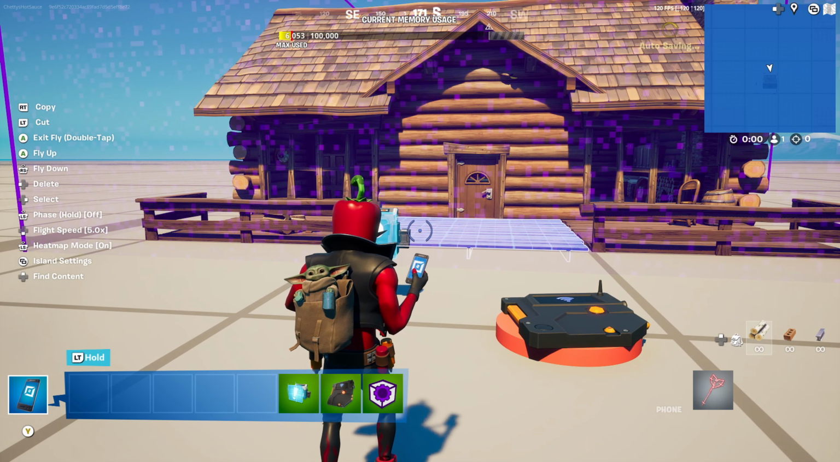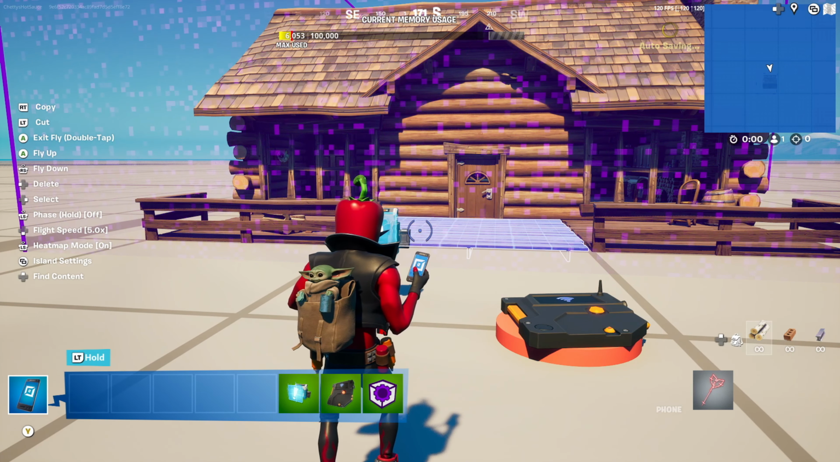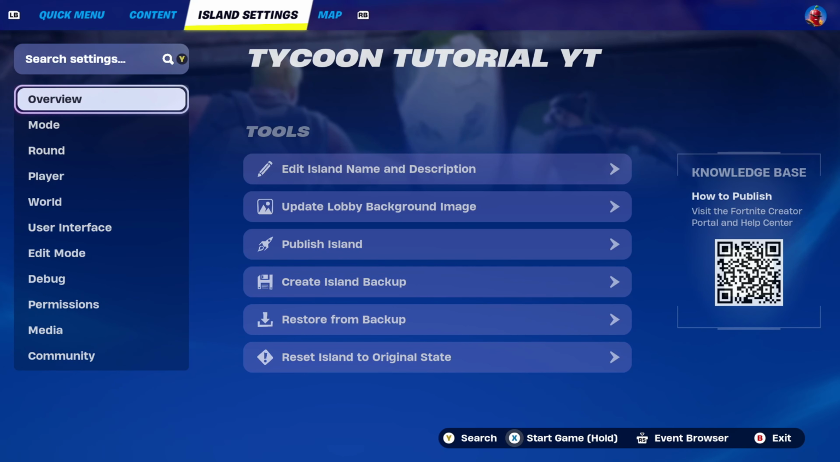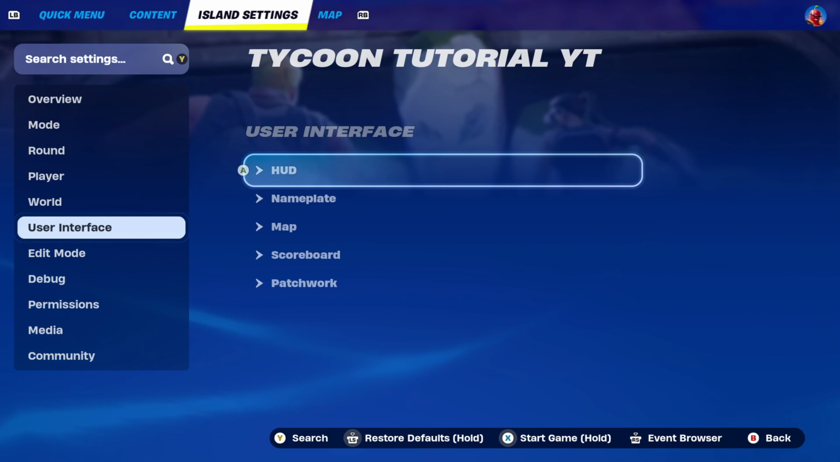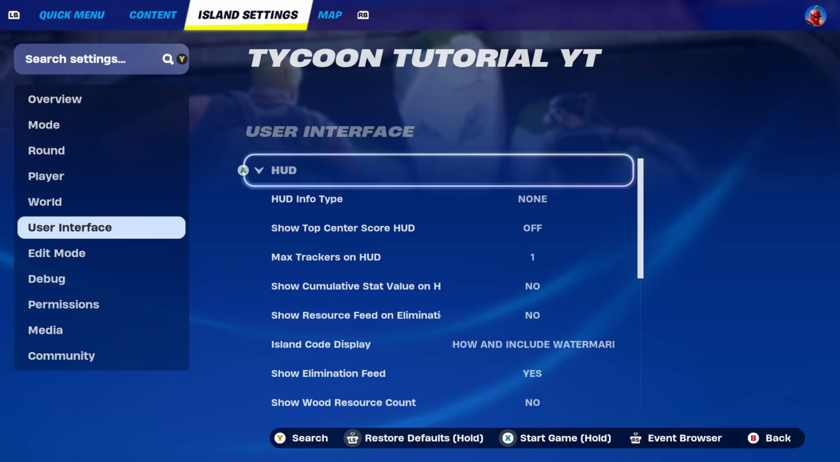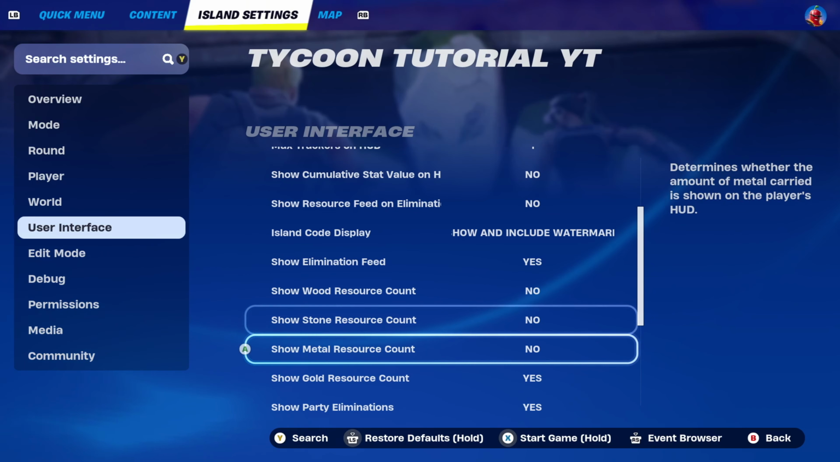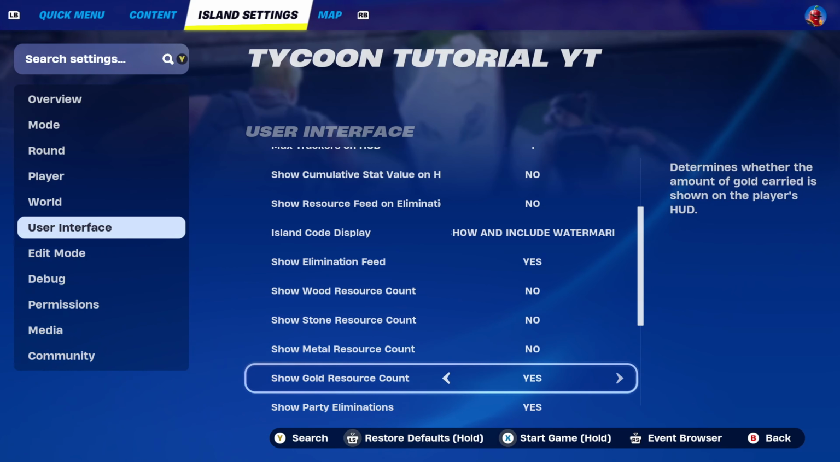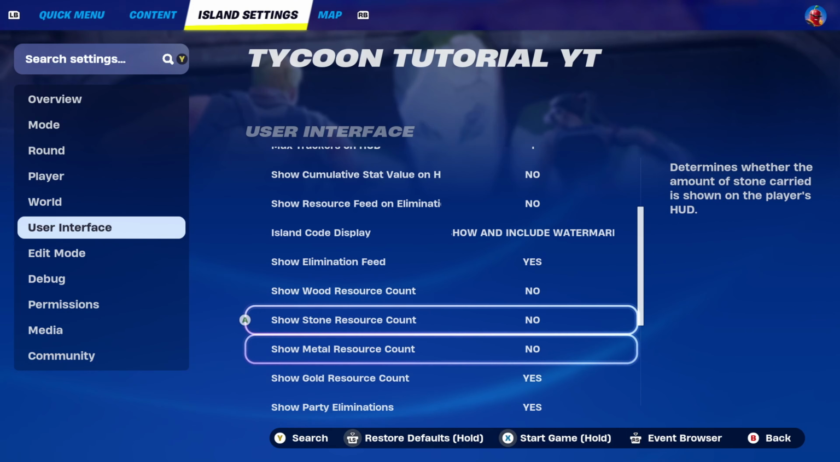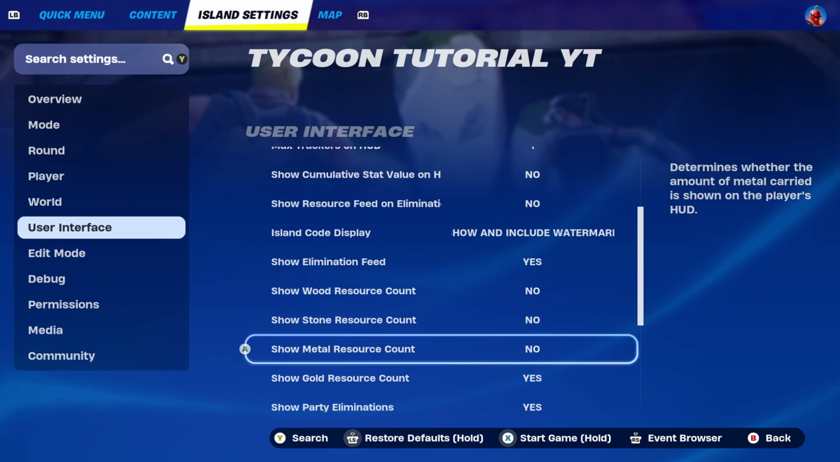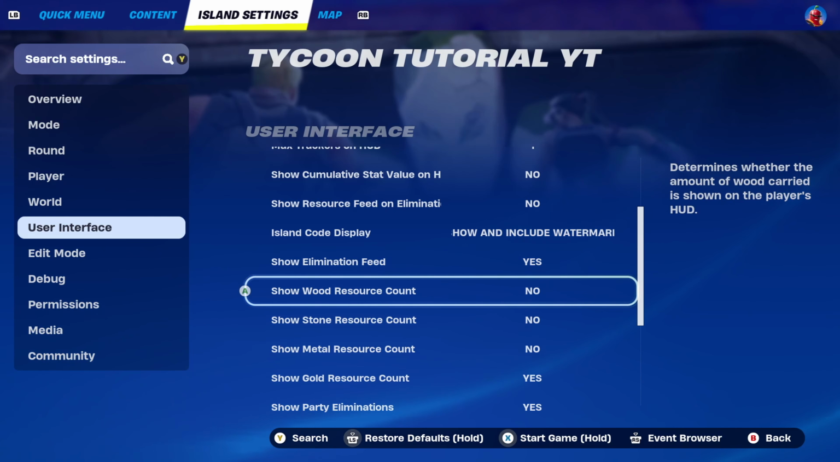One thing that we need to change in our island settings is when you go down to user interface, go to the HUD section, and you want to change these settings to show gold resource count to yes. I've already done it in this map. Yours will probably be set to no. And I turned these ones off just for this tutorial, just to make it a little more visually pleasing to see just the gold in the corner of the screen.